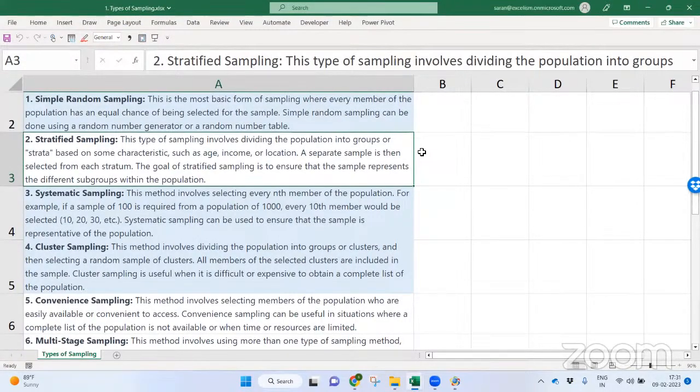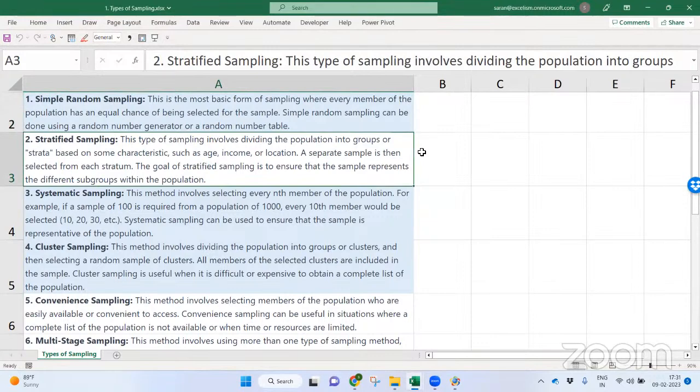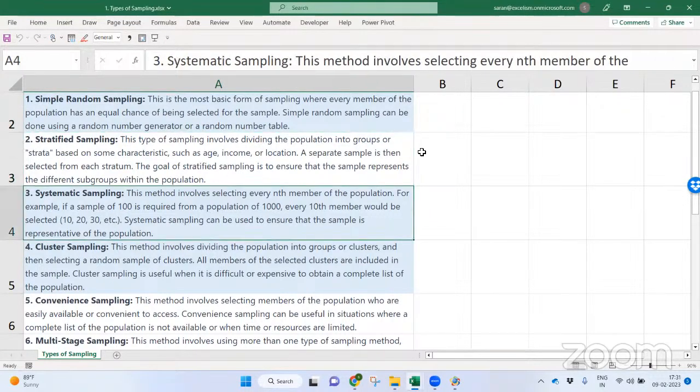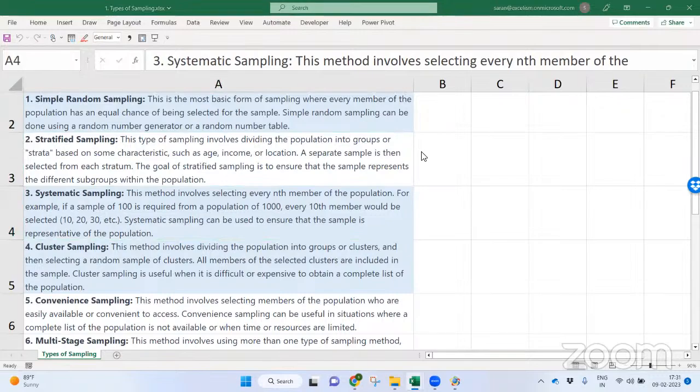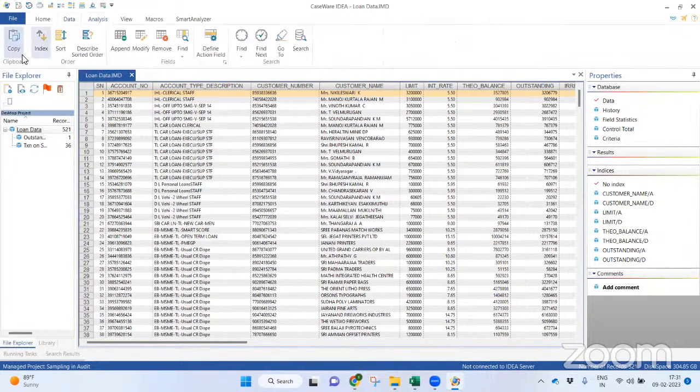Now, see, random sampling we'll talk about in IDEA today. Stratified sampling we'll talk about in IDEA today. Systematic sampling we'll talk about in IDEA today. Okay, these three samples we'll see. However, my suggestion, download the demo of the IDEA tool. Try to use all these data related functionality. You can append more than one data set, you can modify it, you can remove it.